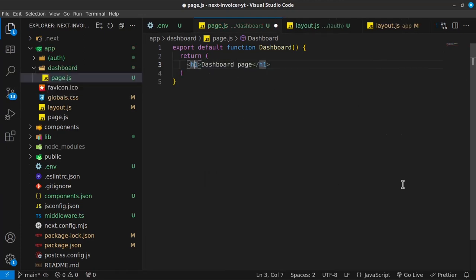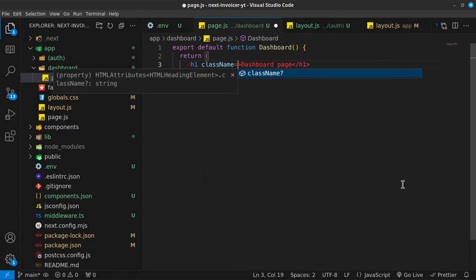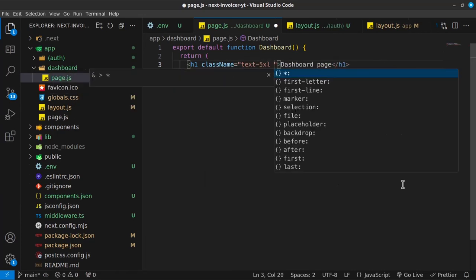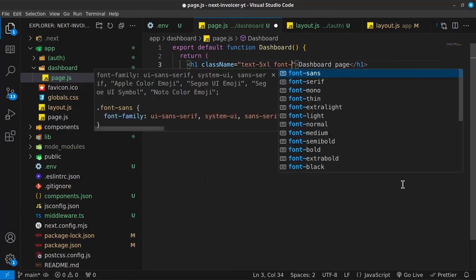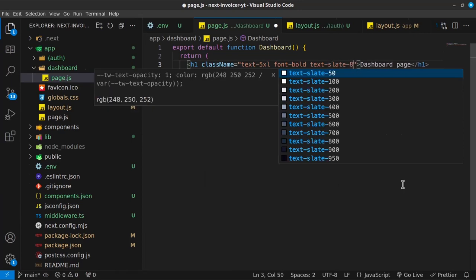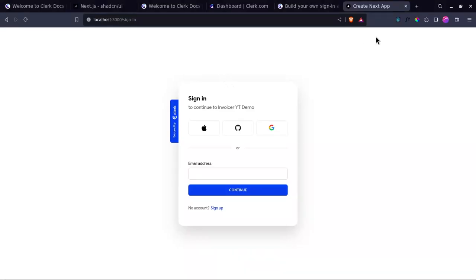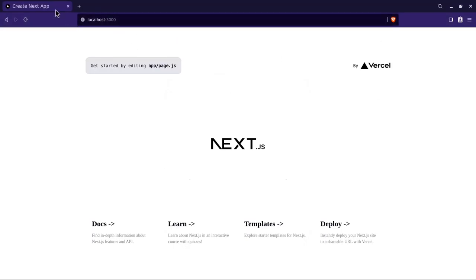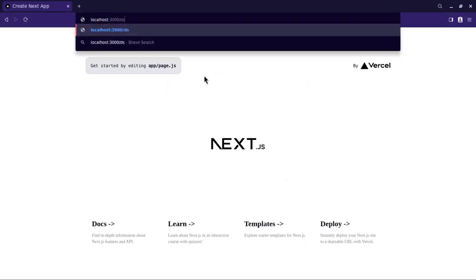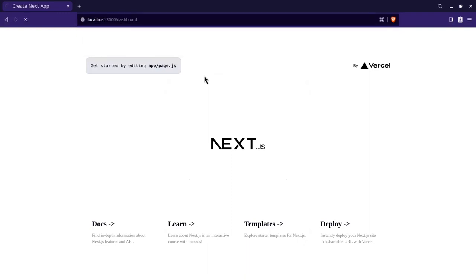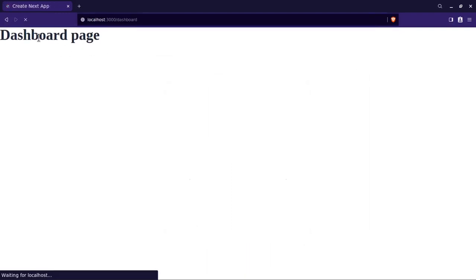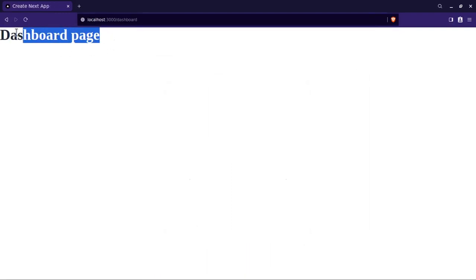And then let's give it some styles so that we can see it. So give it a class name of text-5xl font-dashboard and text-slate-800. Save it, and we should be able to see it. So that now if I go back into my application here and I navigate into /dashboard, then we should be able to see our h1 that says dashboard page right there. And as you can see, that means that I am signed in, right?